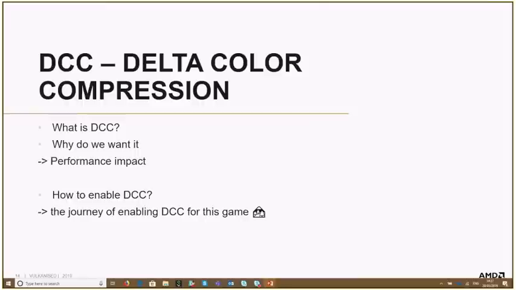So DCC is data color compression. I will talk a bit about what it exactly is. Then, why do we want it? Why should we care about it?